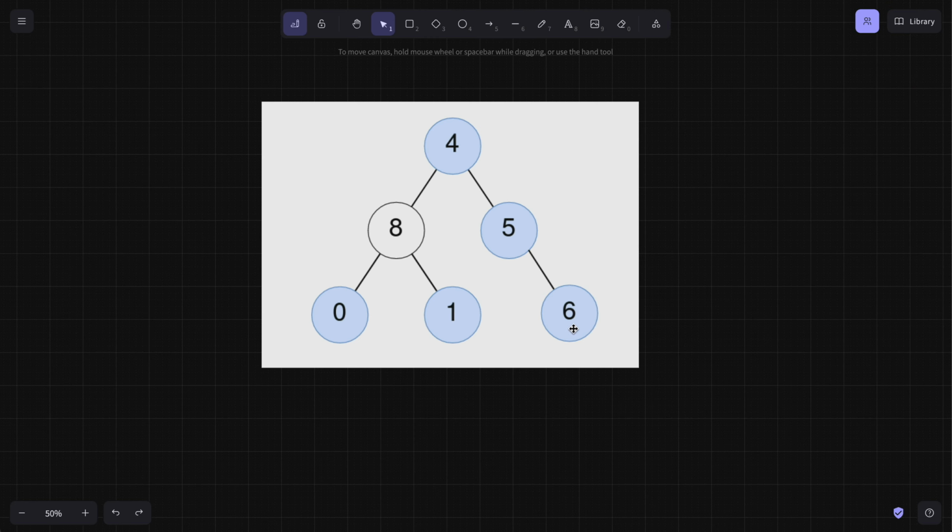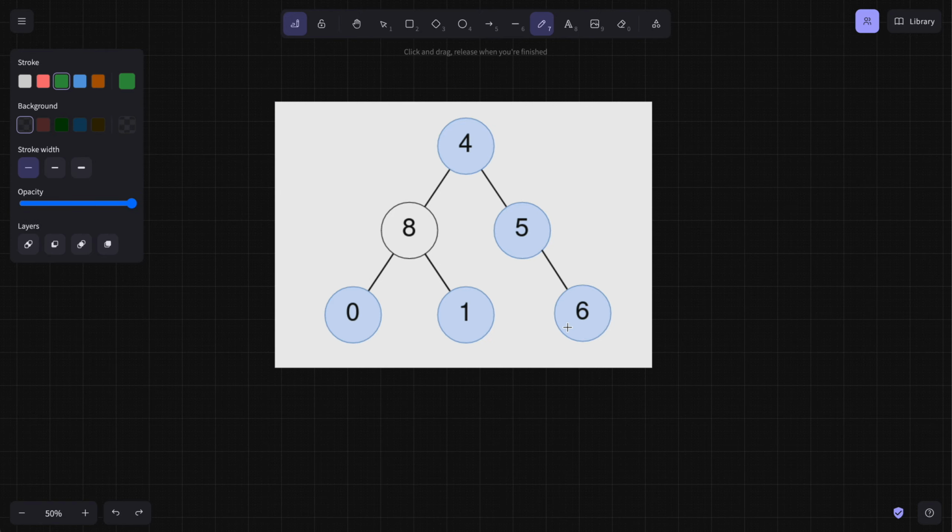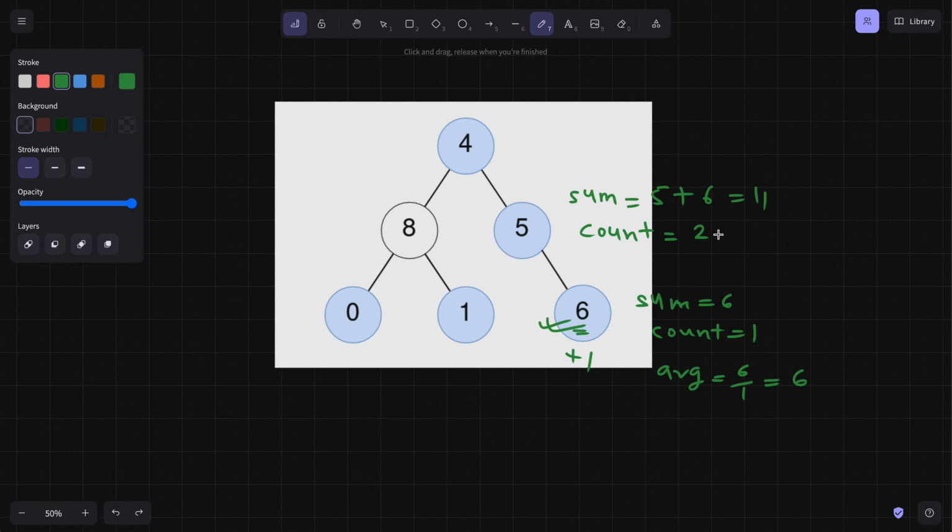So let's see here. I come to this node 6. I can see sum is 6 and count is 1. So my average would be 6 by 1, that is 6, and that is the root value. So I have 1 here. Now come to this, sum is 5 and in its subtree there is 6, sum is 11 and count is 2, and now here average would be 11 by 2, that is 5. Actually it is 5.5, but we have to take the floor value.